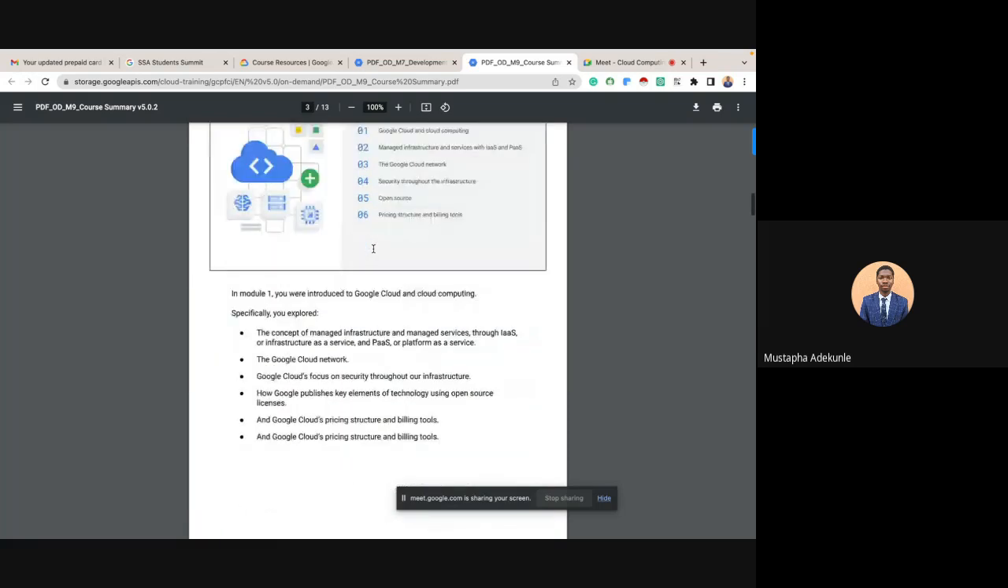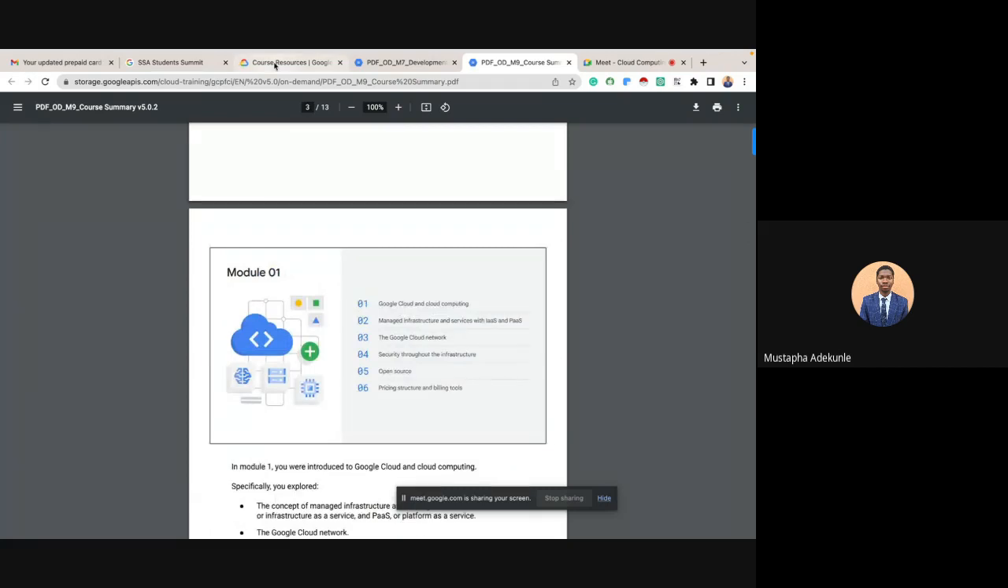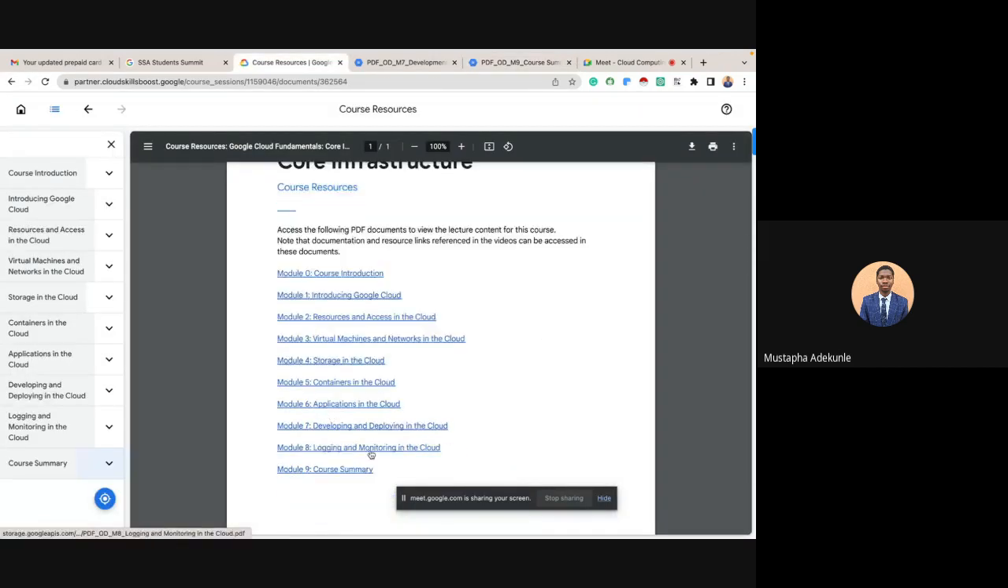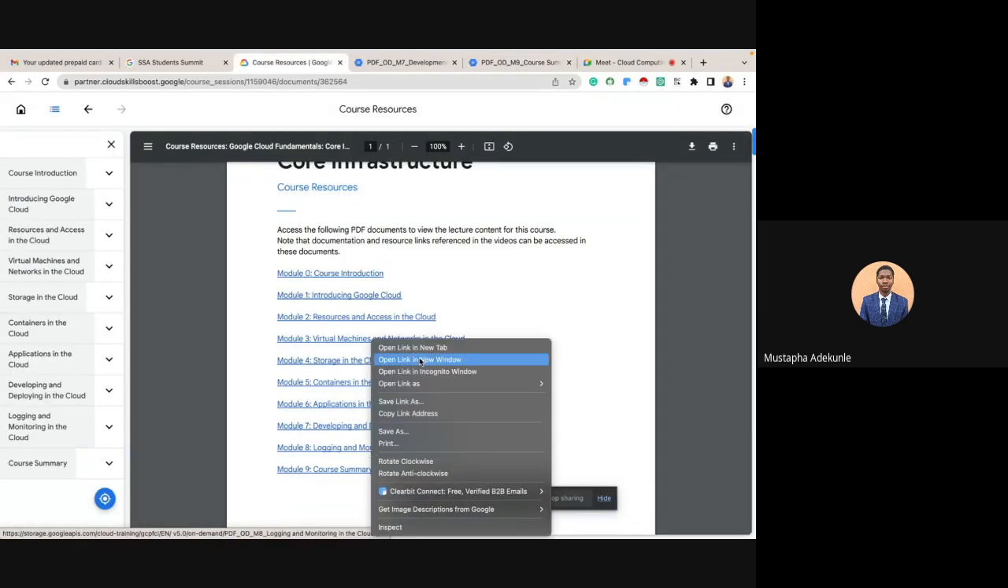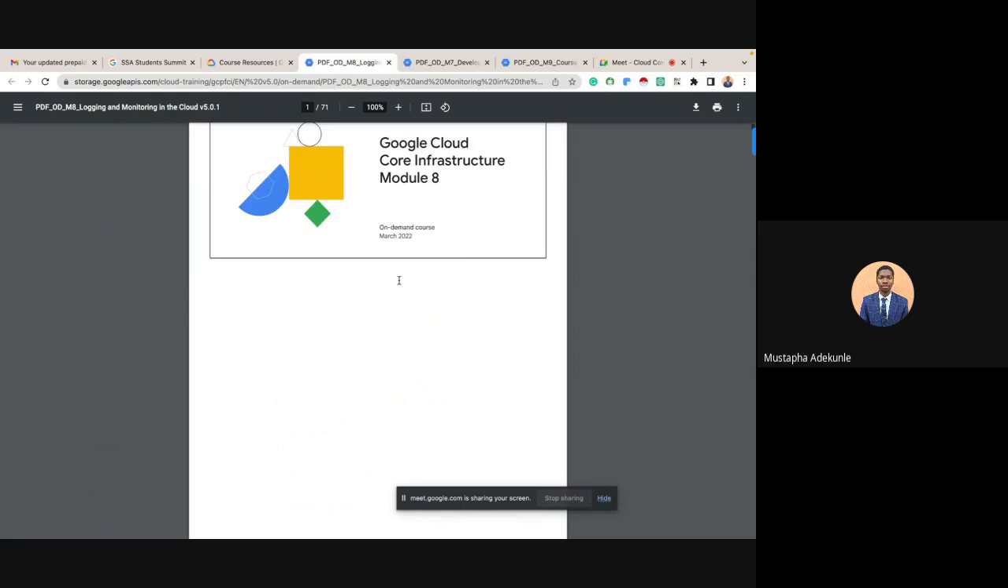So let's see. No, this is a summary. Let me go to the logging. This is the logging. Sorry about that. It's supposed to be the logging. Oh, this is a whole lot. I don't want to go over 71 pages at the moment.